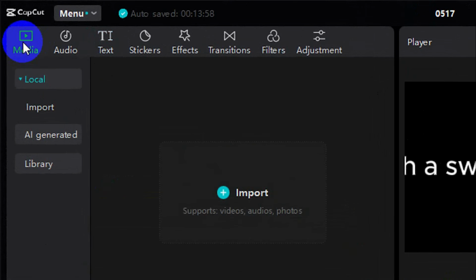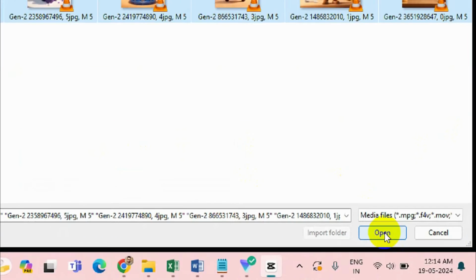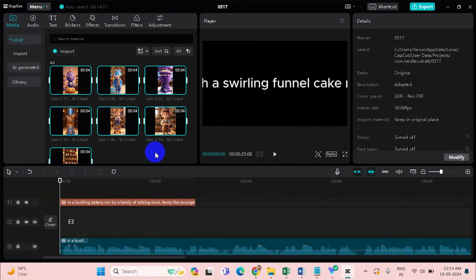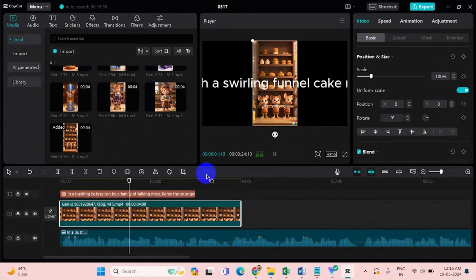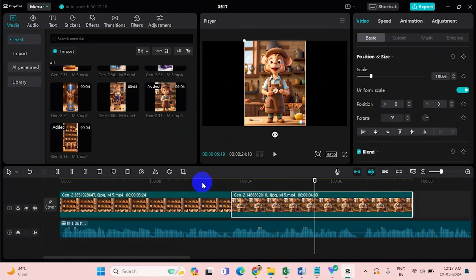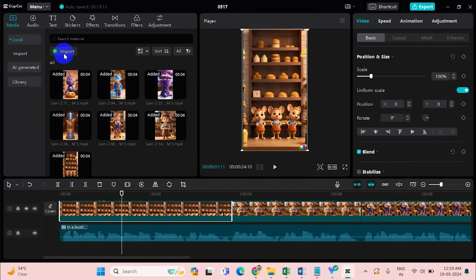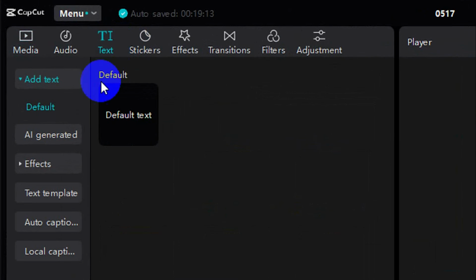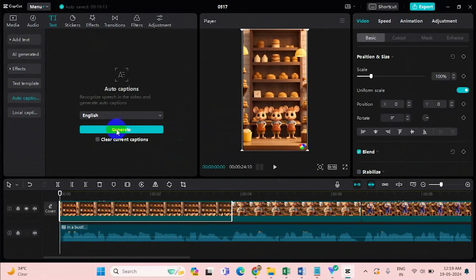Now click on add media to import videos. Click import and select all videos. Drag and drop videos one by one and adjust it on the timeline according to the audio. Now add subtitles. Click on text again. Click on auto caption and click on generate.